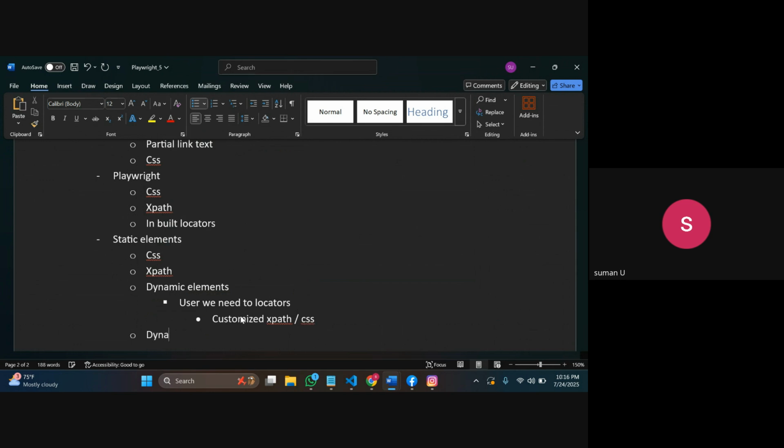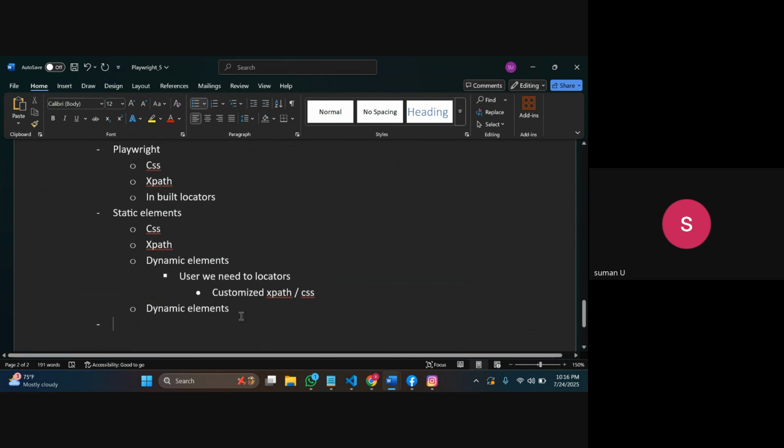That we will see when we are dealing with dynamic elements. Whenever you are dealing with dynamic elements like grid, table, or some random data, there I will tell you how you will handle them using dynamic elements. So the main target here, we are still at your fourth class, right?